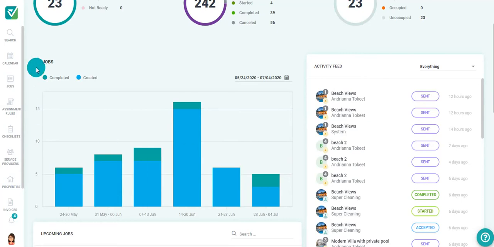Scrolling down to jobs, you can view the number of jobs created and completed for a selected date range. The green denotes the number of jobs completed, and the blue denotes the number of jobs created.